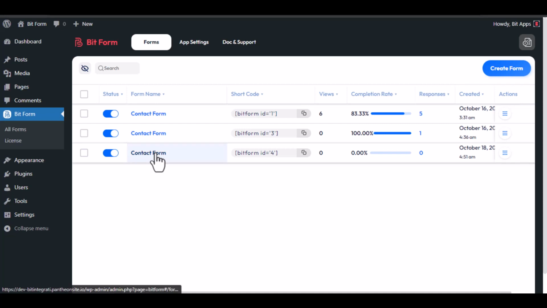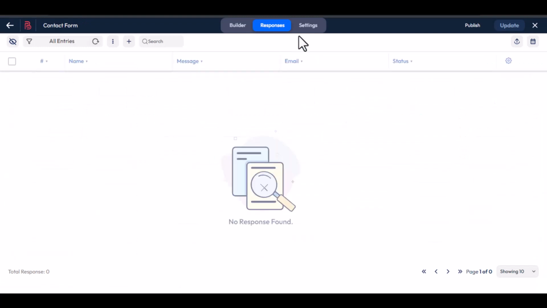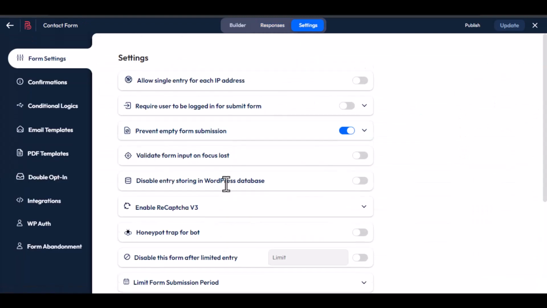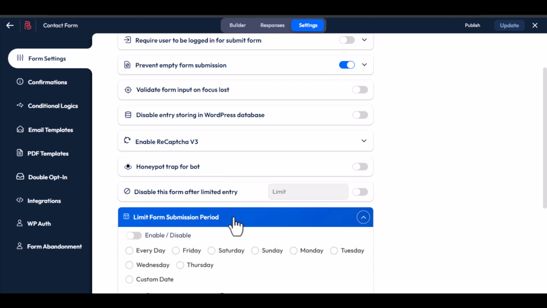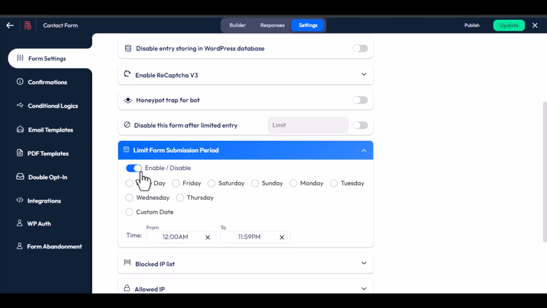To begin, click on your form name. Next, navigate to the Settings section. Turn on the Limit Form Submission Period option. I have restricted my submissions on Thursday for all day. Now click on Update.